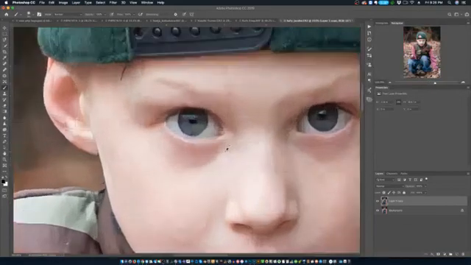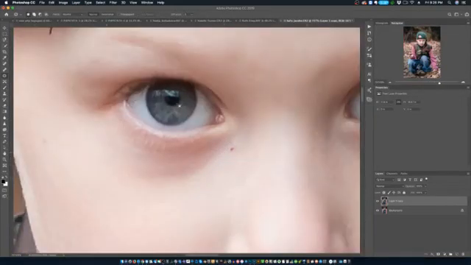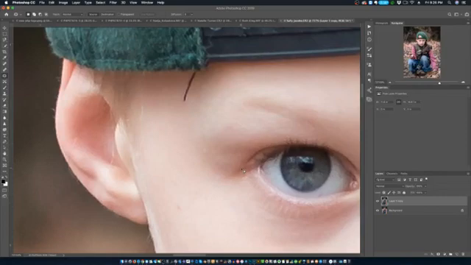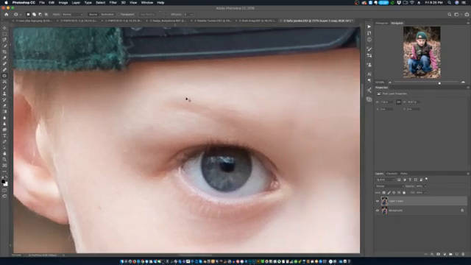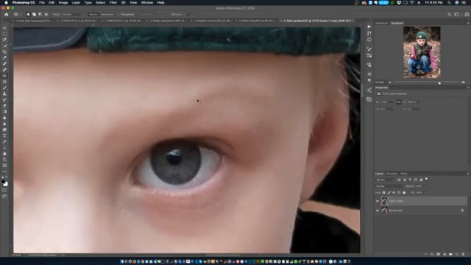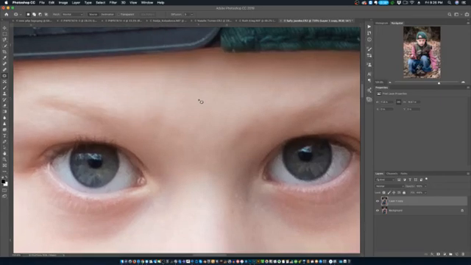I'm going to come in here and remove this little speck here with my patch tool by pressing J. And this little thread here is kind of bugging me too. Alright, I'm going to do some work to his eyes here. His eyes are nice and clear.